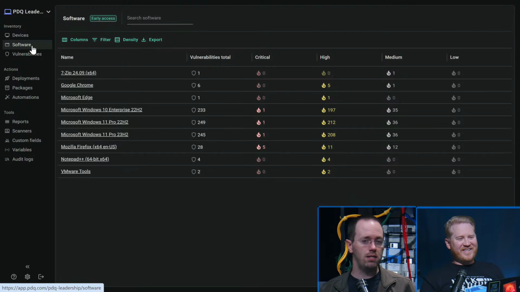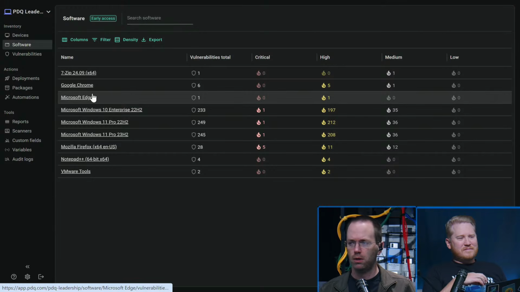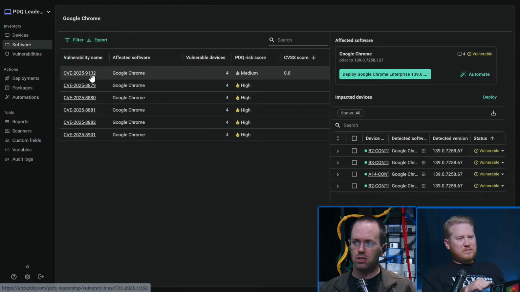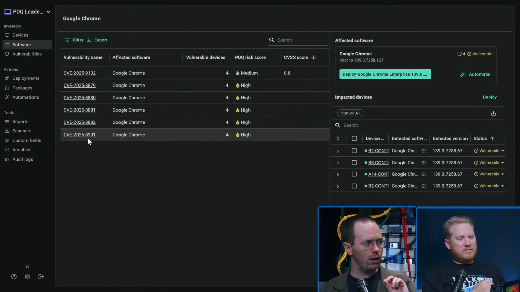Yeah. Now the vulnerabilities tab isn't going anywhere. It serves a purpose to get into the details, but this is a very easy summary of where we see problems. So I'll give you an example here. With Google Chrome, we have 6 vulnerabilities that have been detected, 5 high vulnerabilities, and 1 medium. So what I can do is click into Google Chrome, and I'm going to see a list of all of the vulnerabilities.